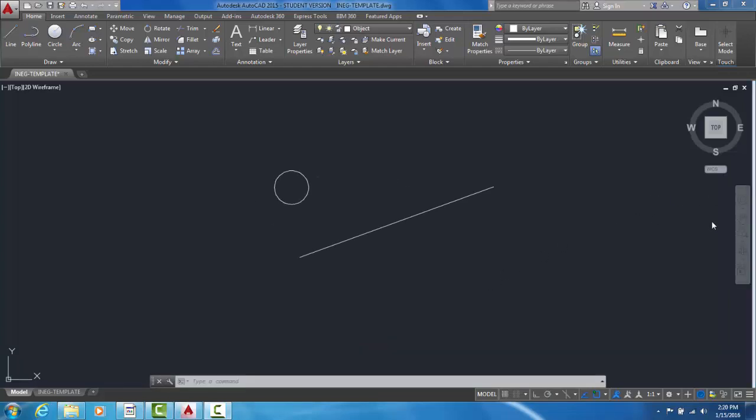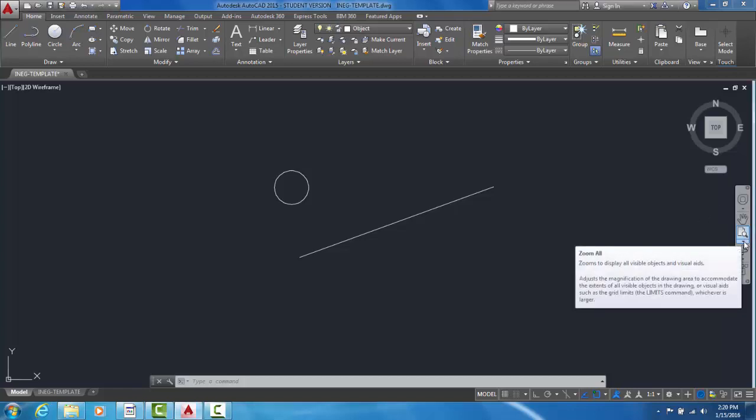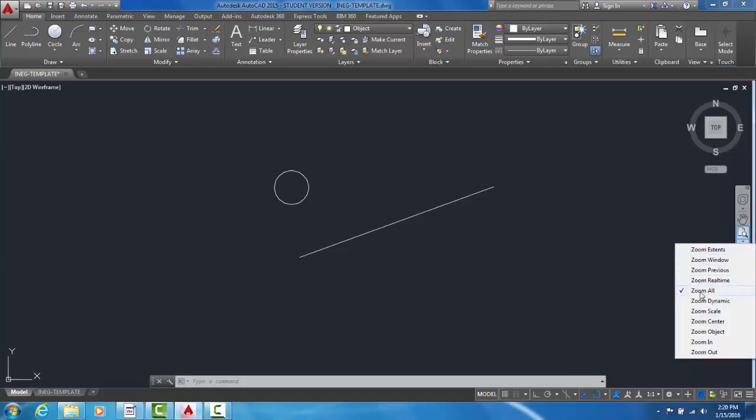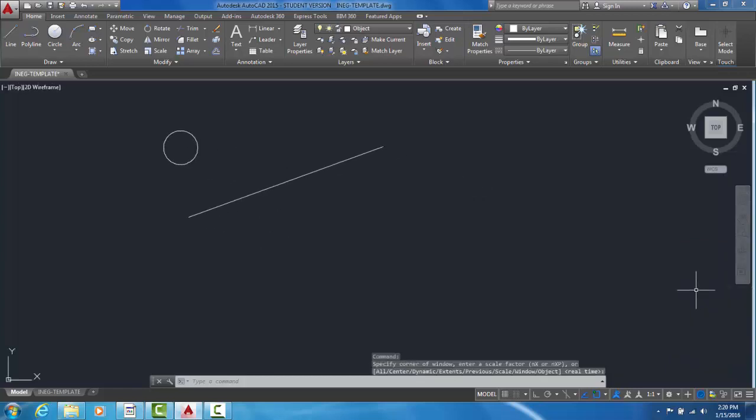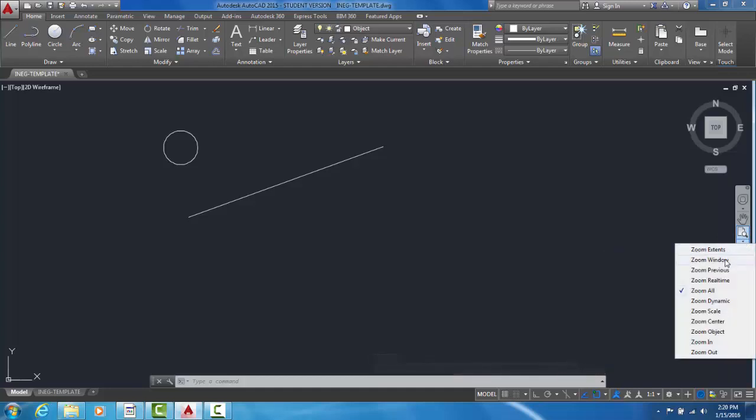There are also zoom tools on this toolbar. The most useful is probably Zoom All. Zoom All will automatically zoom and pan to make your drawing fit within your screen. You can experiment with the other zoom commands on your own.